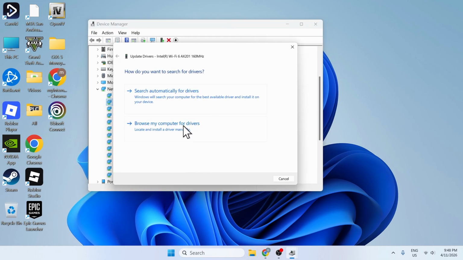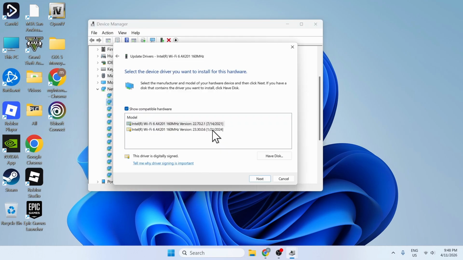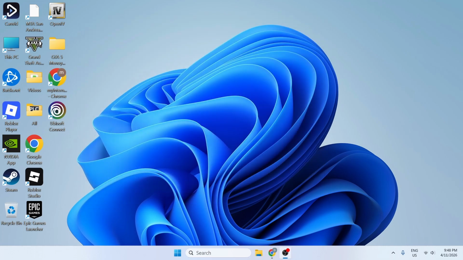Click update driver, and here you can update it by going here and choosing the most recent one and click next, and this will update it. After that, restart your computer and your issue is fixed.